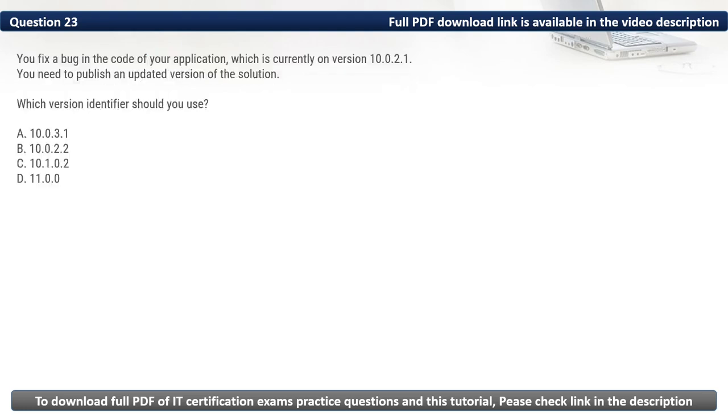Question 23. You fix a bug in the code of your application, which is currently on version 10.0.2.1. You need to publish an updated version of the solution. Which version identifier should you use?